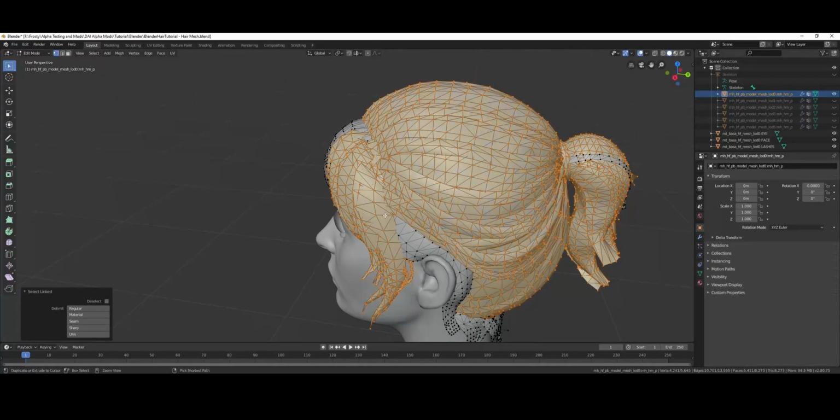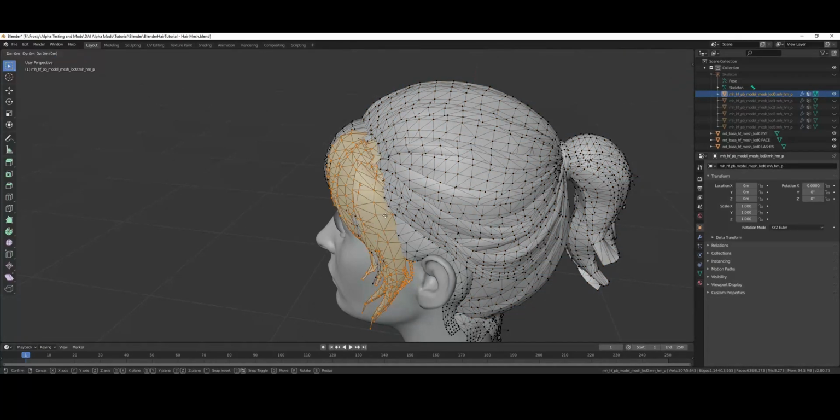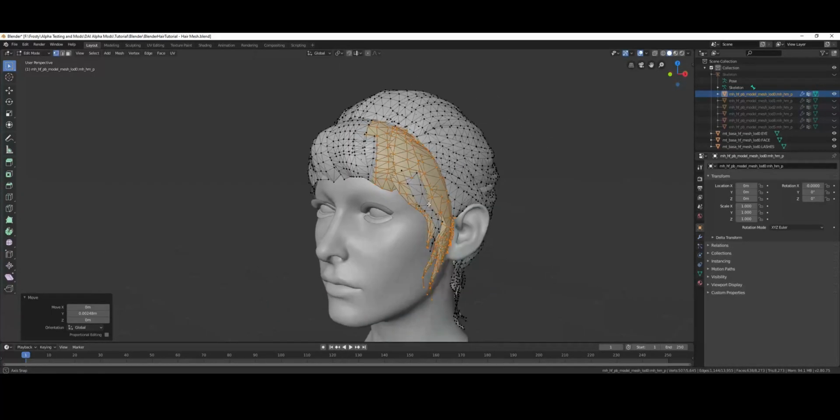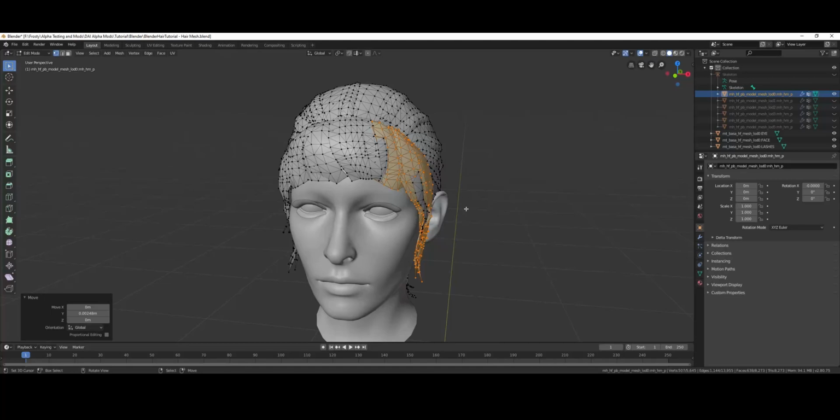So I've pressed G for grab, Y to move on the Y axis. If I wanted to move it on the X, it would be G and X, G and Z for on the Z axis. For rotating, it is R and X, Y, or Z. And for scale, it is S plus Y, X, or Z.